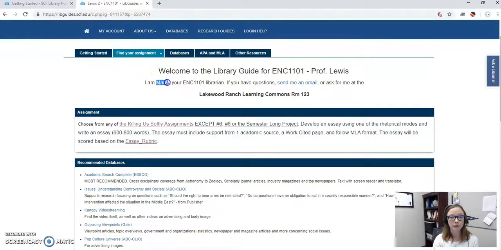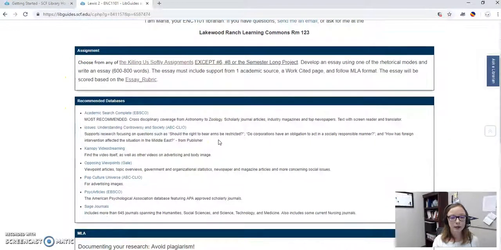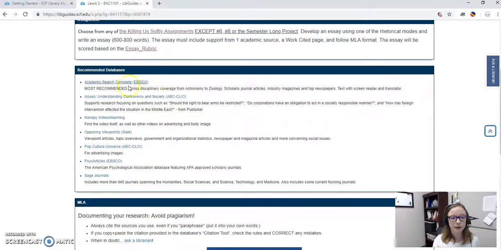Here you have my name, Maria. You can send me an email or ask for me in the Lakewood Ranch Learning Commons, room 123, although any of our librarians on any of our campuses can help you out. So here's the description of your assignment, and then you just scroll down here and you have your recommended databases.